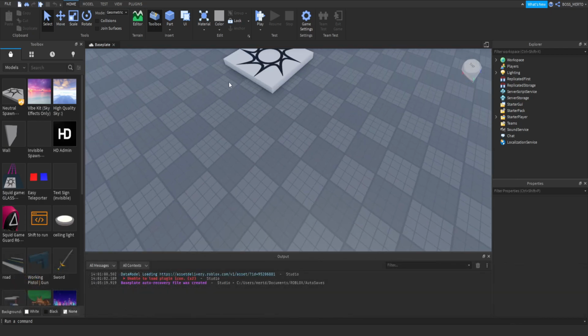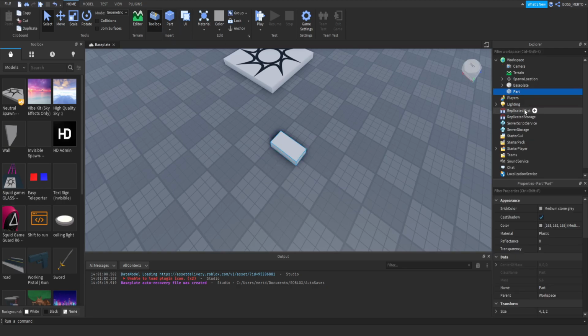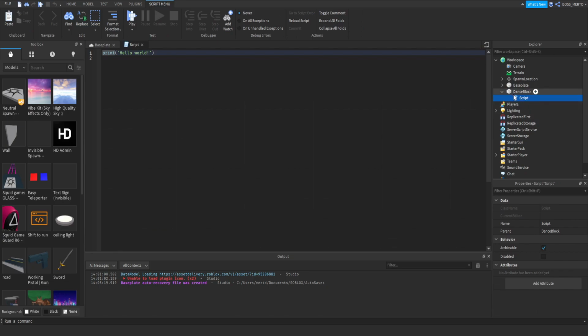So, let's first of all create this block. Just insert this part, and you can call it dance block or anything, it is up to you. Now right click on it, hit insert object, and then hit script. We need to insert a script inside of this dance block, otherwise we aren't able to add some code to this dance block script.